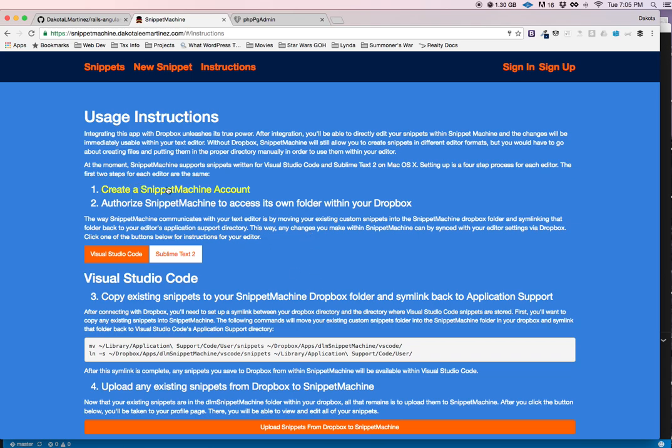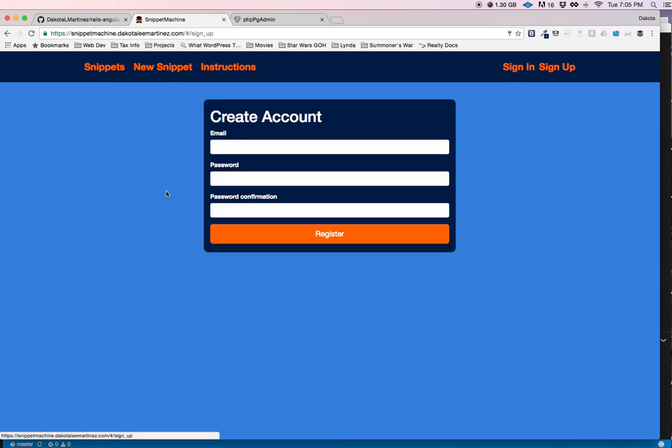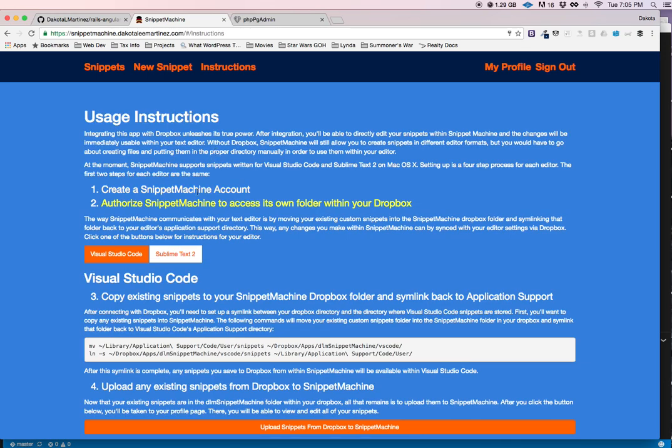The first step is to create an account with SnippetMachine. So I'm going to do that here. And we'll put in a sneaky little password and register. And then the next thing we're going to do is authorize SnippetMachine to access its own folder within our Dropbox. And we click here.